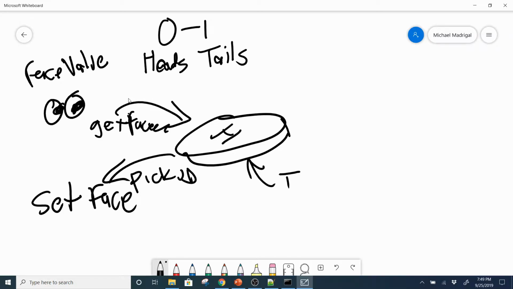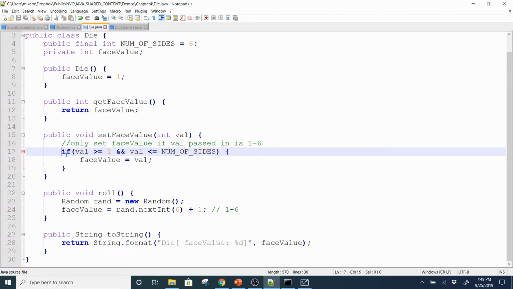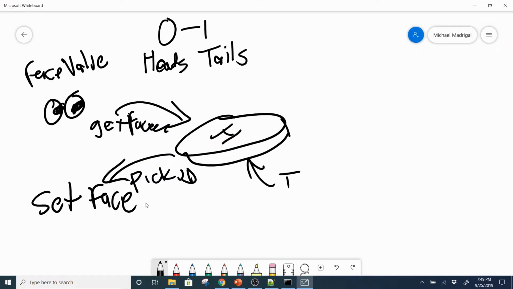But if you are so brave to actually try to attempt to make an if statement, I'm not going to stop you, but don't worry about doing that part. You're going to have to assume that whoever's setting the face value knows that they can't set it to anything other than a 0 or 1.